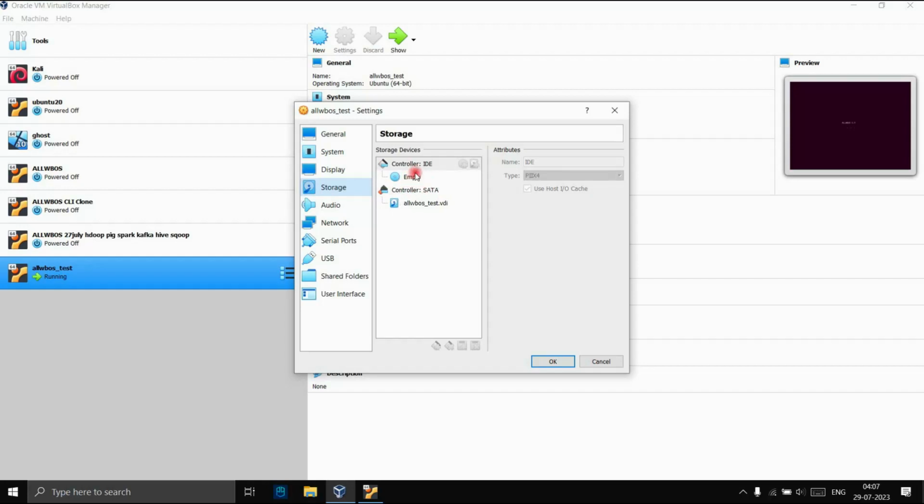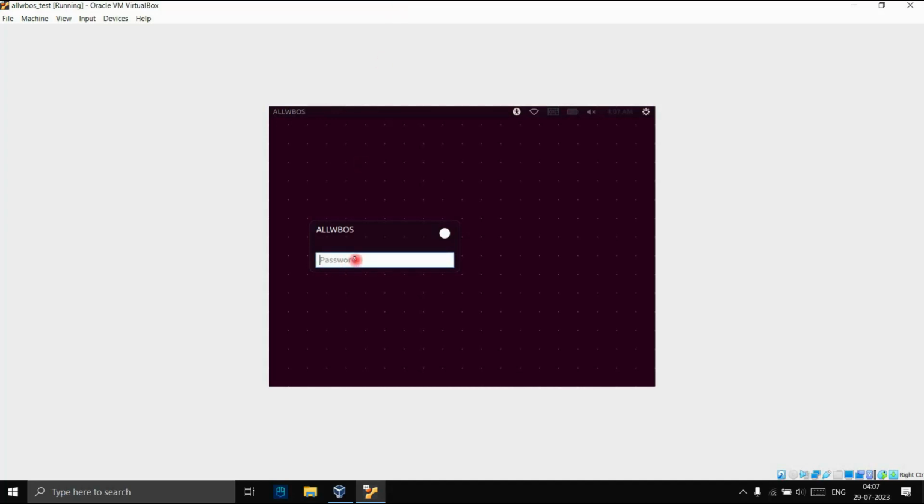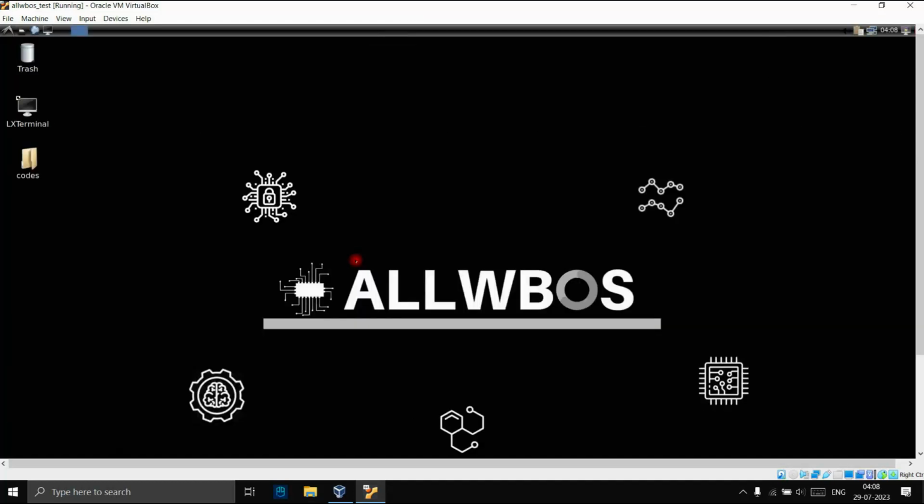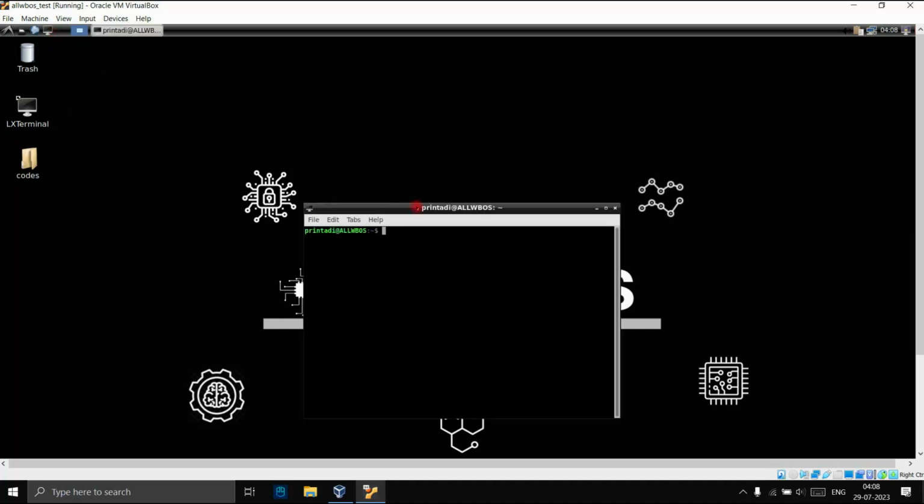All of the contents of the optical disk, the ISO file we had previously attached, have been shifted to the VDI file. Okay, again we need to log in with the password. Okay, fine. So I safely put it into our system on terminal.